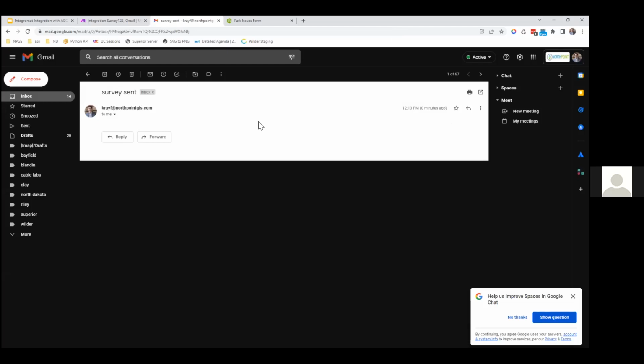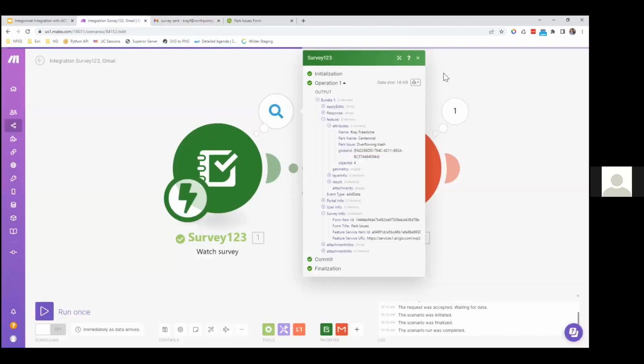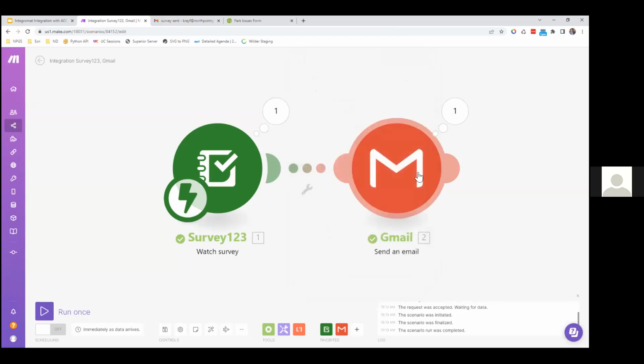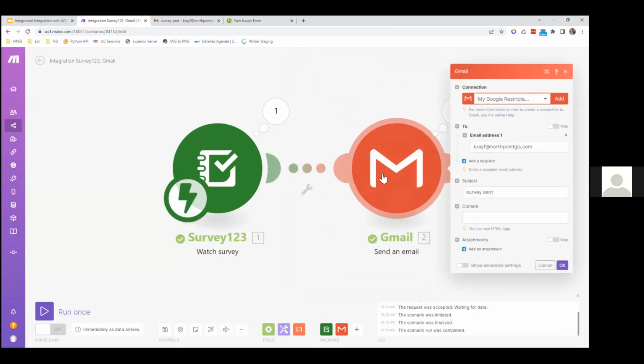And we can see that the survey was sent. But obviously we want to actually send the information over. So the reason I first run it without putting any information is because Make doesn't figure out the data format that comes through until it actually comes through once, and then you have access to it.